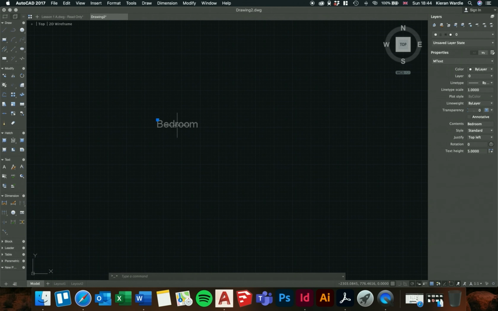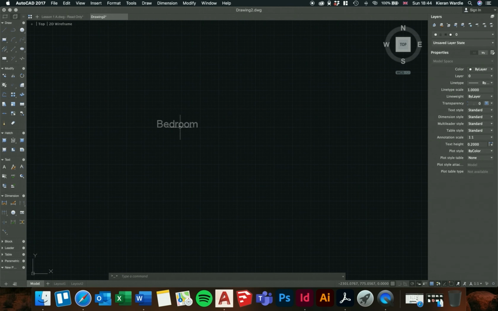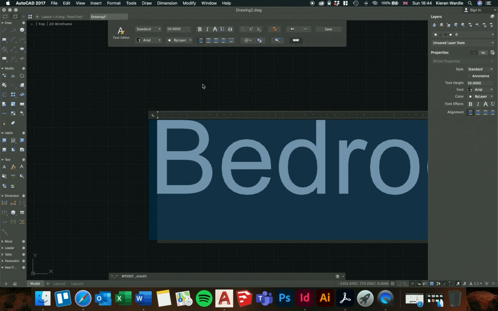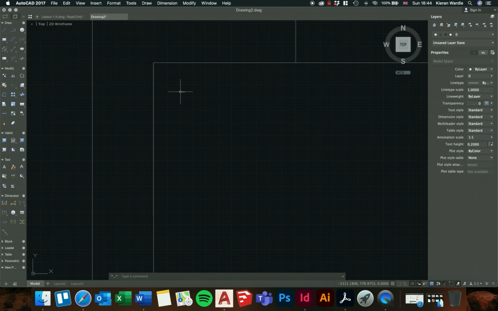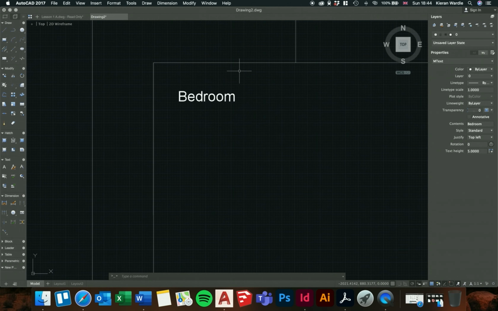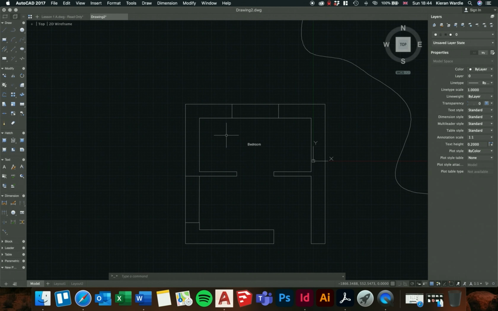So if we click on it again, double click to open the text, hold down and highlight the text, and then come up into this box and type in 50. Done it wrong again. Double click, highlight, and then make sure that I'm typing in here 50 and hit enter. Making a bit of an error of this one, but there you go. I've finally got the writing to be the right size.